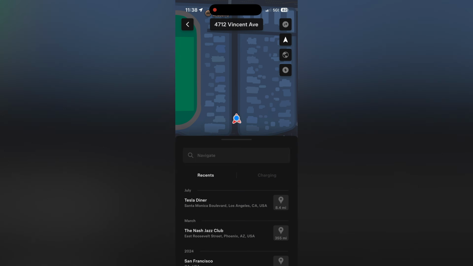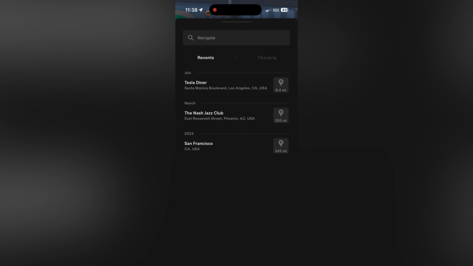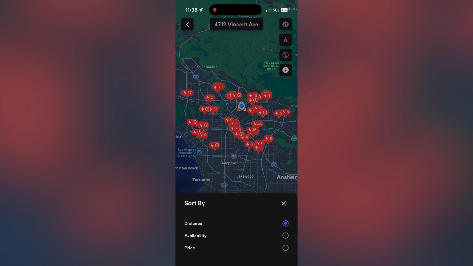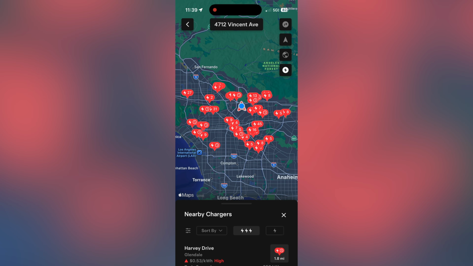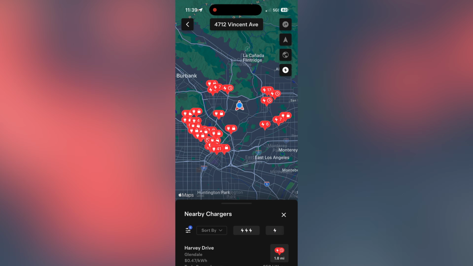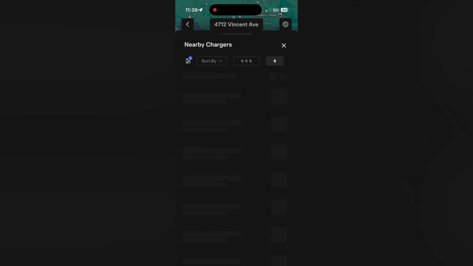You can swipe up and you can see recent destinations that you searched for within the app itself. Then you can click charging and you can see nearby charging stops. There are obviously a lot nearby for me, and you can sort these by distance, availability, and price. You can choose the 3 lightning bolts there for the top speed, or if you specifically want to choose slower chargers, you can rule those out just like this.